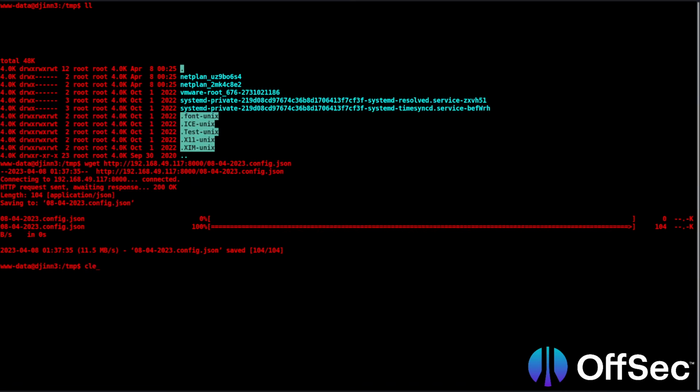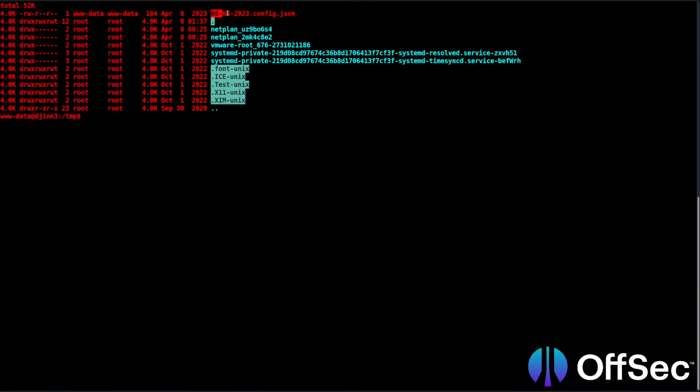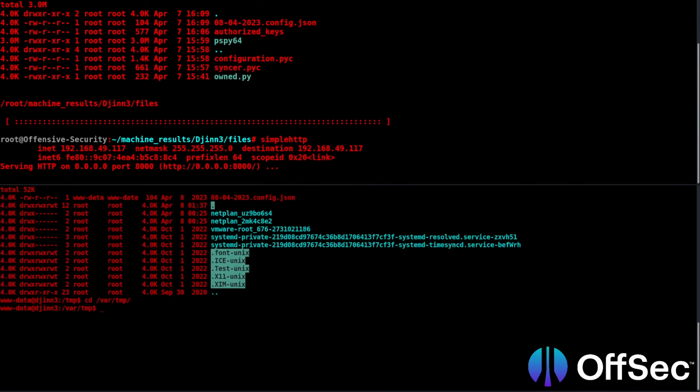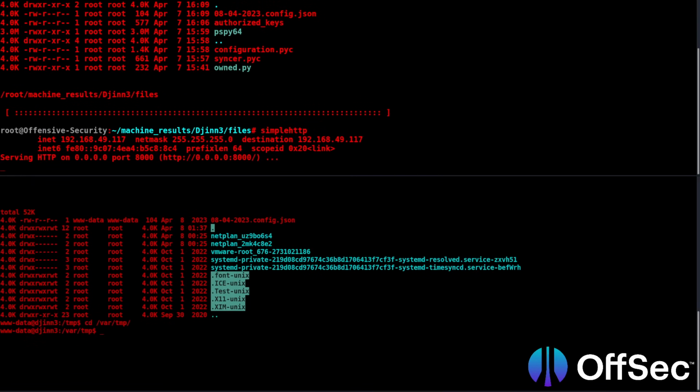It has been moved over. So now we have this here. I'm going to go to /var/temp and actually we need to get our simple HTTP server up and running so that the next time the job comes through and runs syncer.py, it's going to run that. It's going to look inside the temp directory for anything, imagine an asterisk there, and expecting the date format, .config.json.